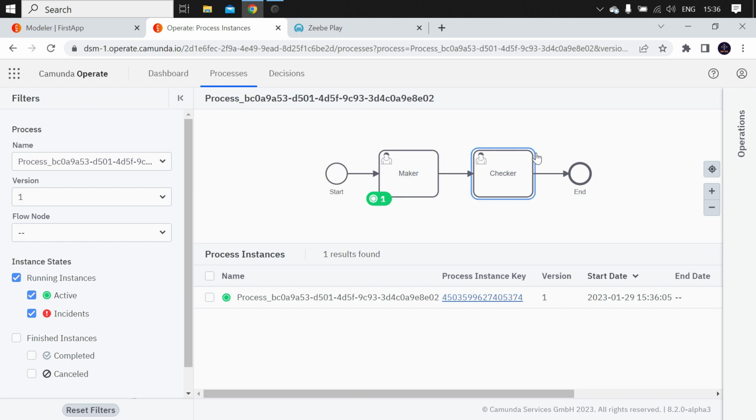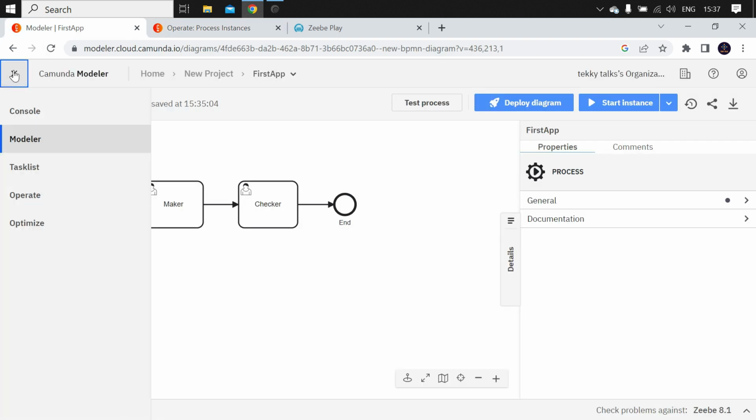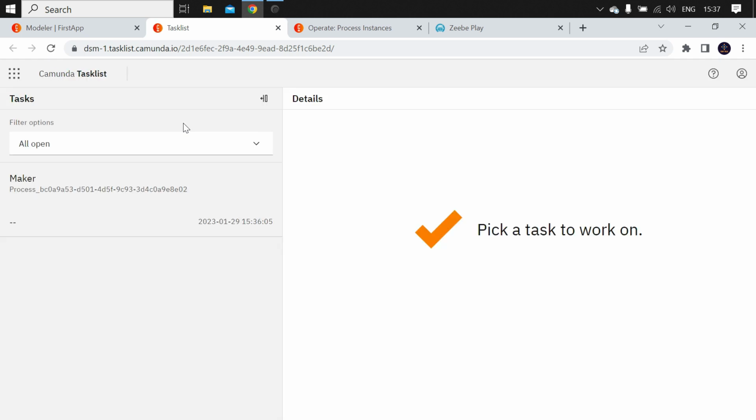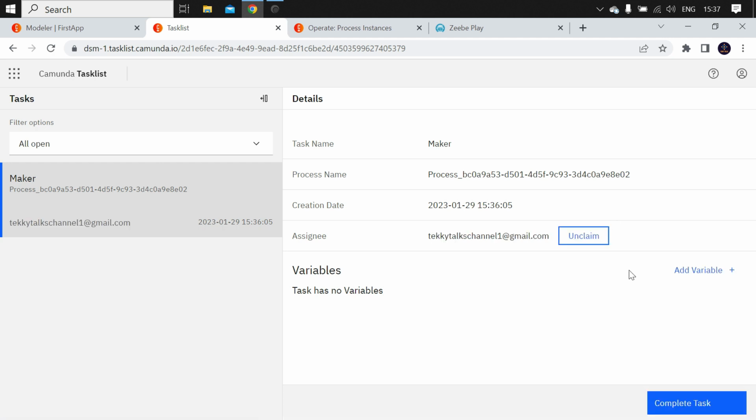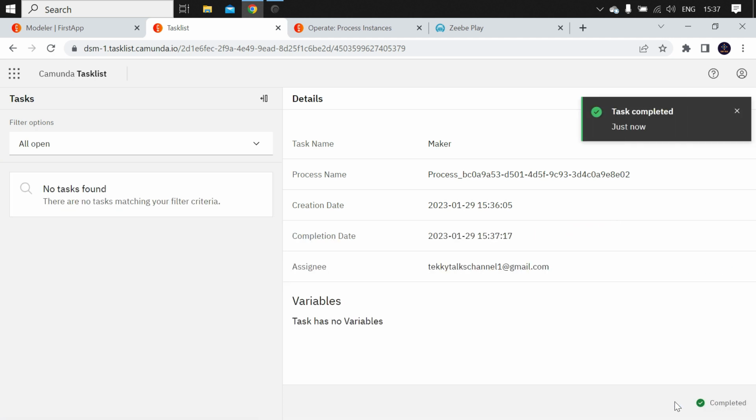Just click on it. This is how we used to look at things in Camunda 7, right? We get to see where the instance is currently. To work on the task, we used to go to the task list, right? So here, click again on the dots, and then click on task list. The window will get opened. Just click on it. We have one task in the maker work step, and we need to claim it, and then we can complete the task.